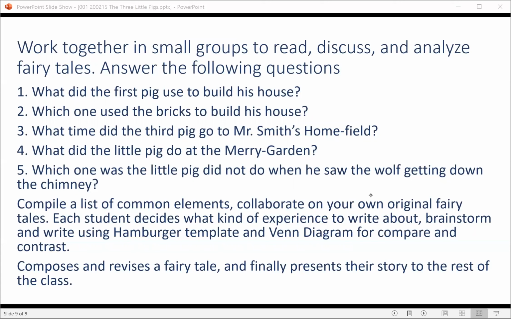4. What did the little pig do at the merry garden? A. Got dinner. B. Got to the fair. C. Got some waffles. D. Got some apples. 5. Which one did the little pig not do when he saw the wolf getting down the chimney? A. He hung on the pot of full water. B. He put in the wire. C. He made the fire. D. He took off the cover.